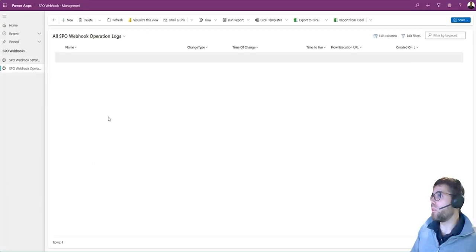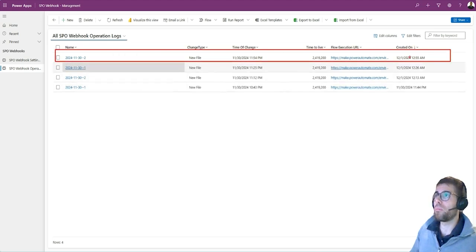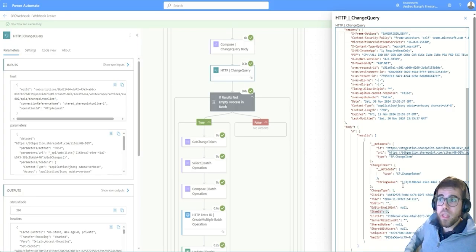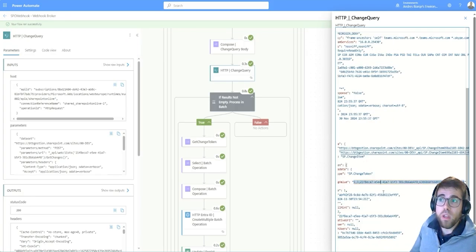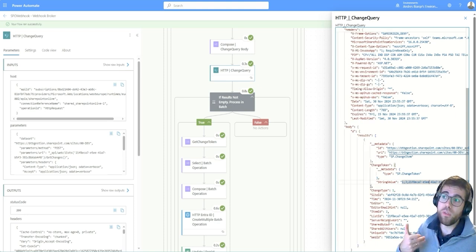And we go to webhook operations. This is it. This is the one. And the important thing is that this change token now is the newest one. So now the new file caused SharePoint to have a new change token, and this is what we are storing, so that the next time we are called by the webhook, we are going to submit this change token in the change query, so that we only get the newest changes since that happened.